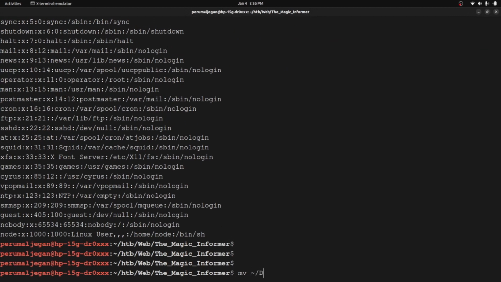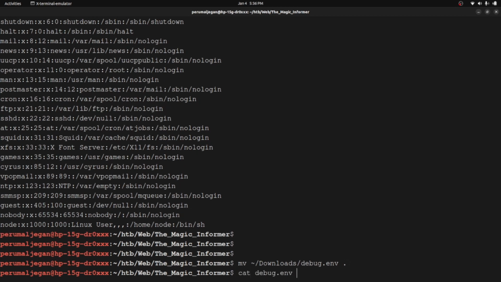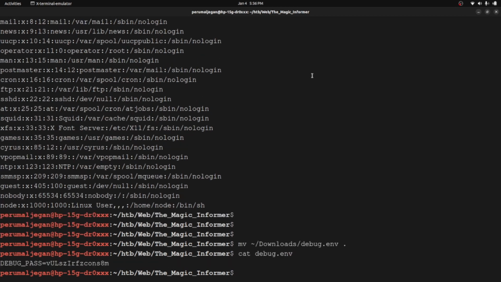Move downloads debug.env to current directory. What is present within this debug.env? And here you may see the debug password, which is different from what we have seen in the source code.